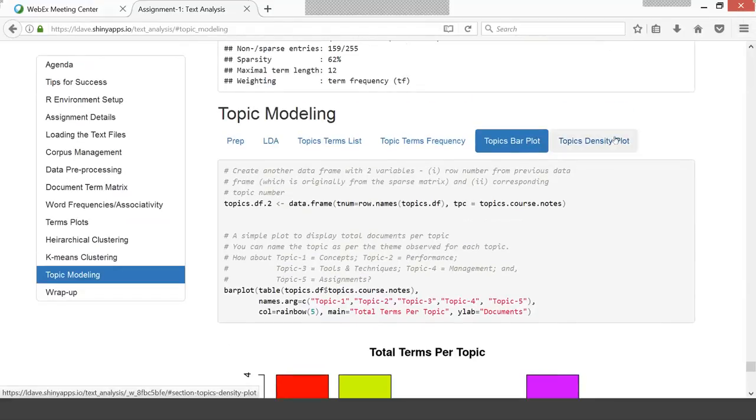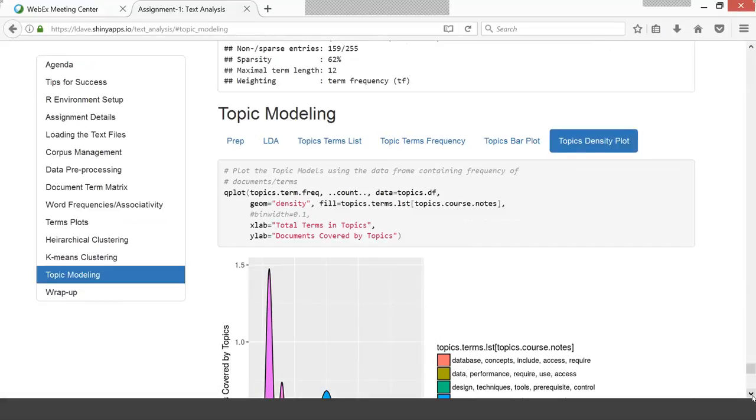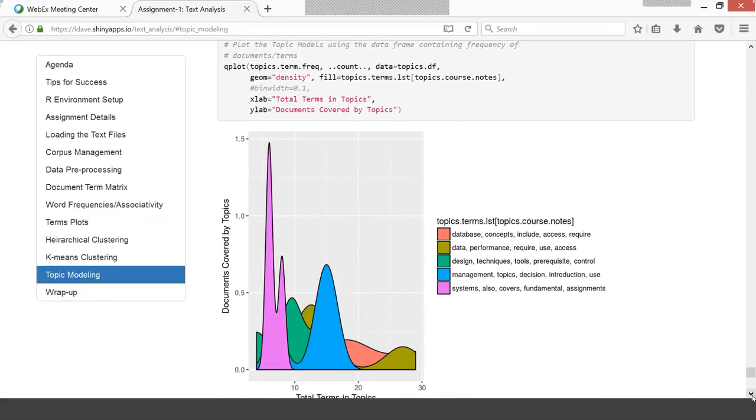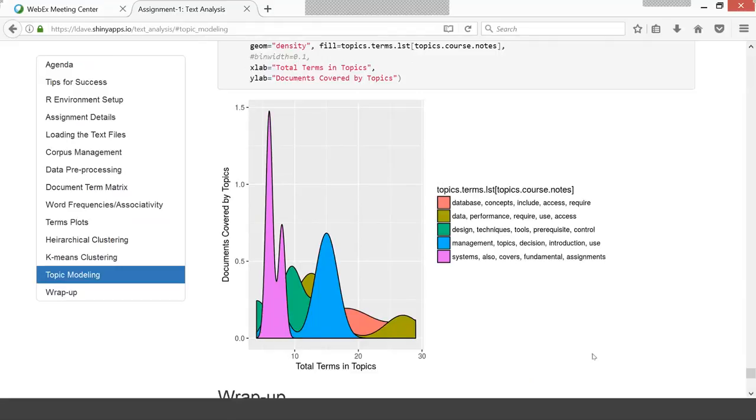And then there's one more plot. It's a density plot that you can look at for the same topics, but in a different way.